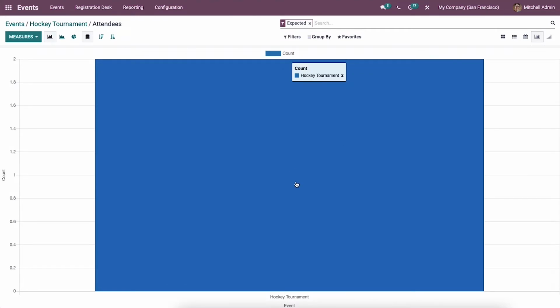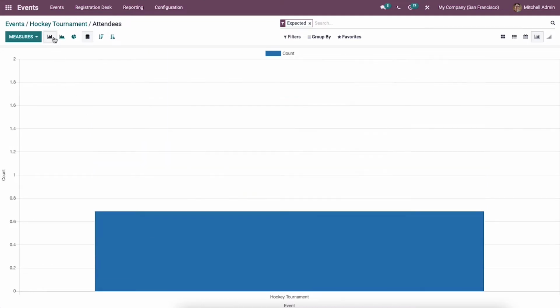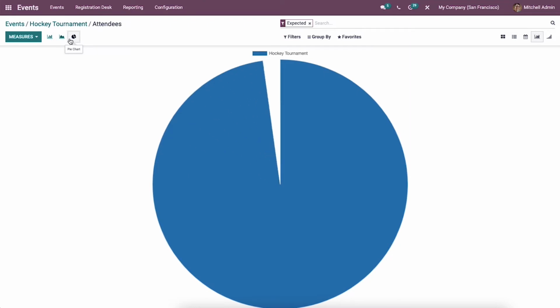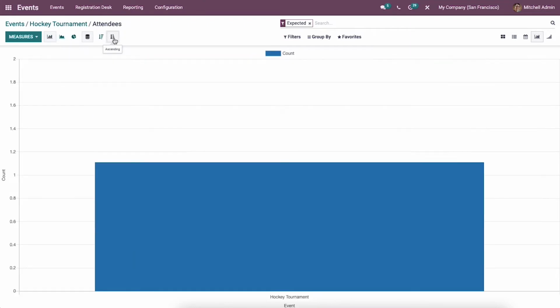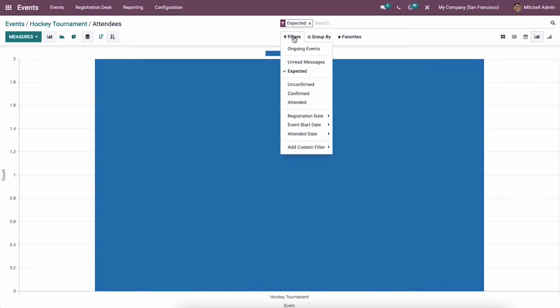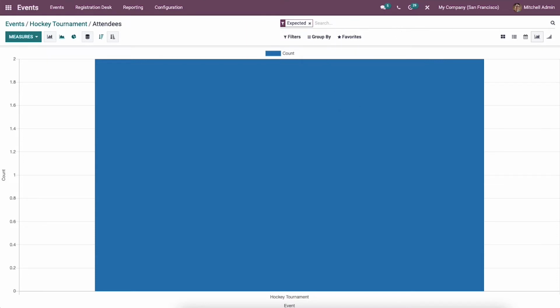The graph view of the attendees window shows the events at the x-axis and the count on the y-axis. And we can view the graph in bar chart, line chart and also in the pie chart. It is also possible to sort in descending and ascending order. And then we can choose various customizable features like filters, group by, and the favorites.